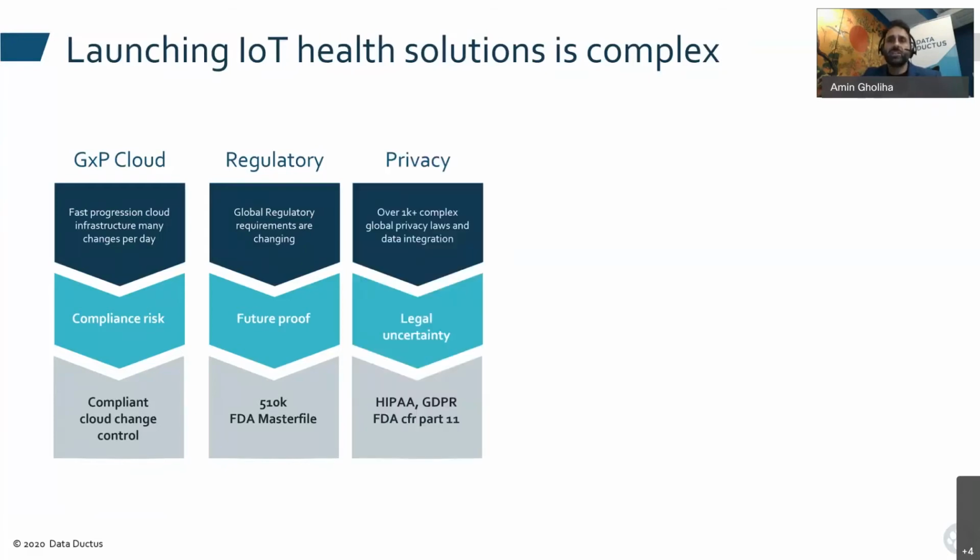One additional challenge is the privacy challenge. You have over 1,000 complex global privacy laws and data integration if you have a global presence, and most companies have to manage this. And you have some legal uncertainty. And it is very important to have both a technological solution and an architecture that is future-proof, that you can use to manage all of this, and you can be easily certified with HIPAA, GDPR, or Part 11.